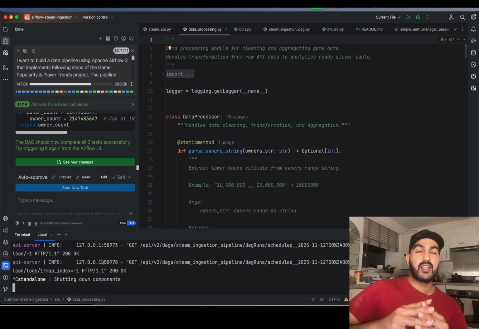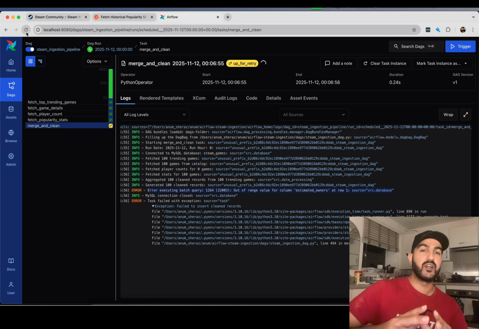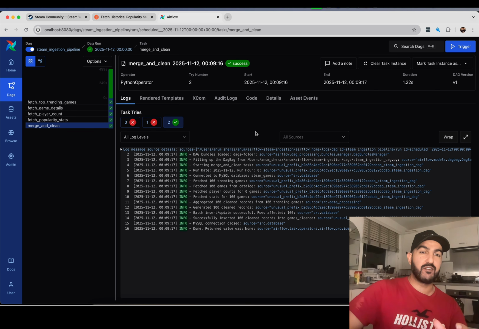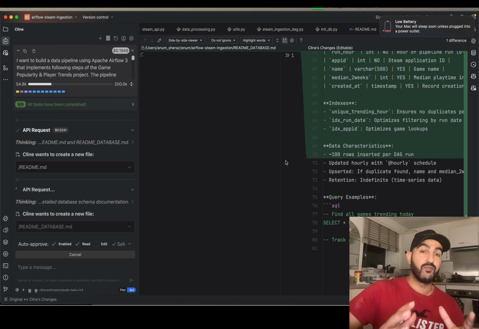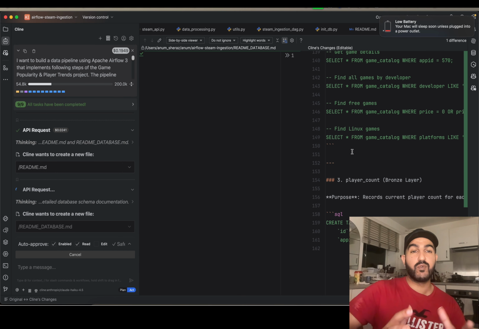So now that our DAG is in a really decent and runnable state, let's talk about something important here: vibe coding. When we started this project, we gave Cline a detailed prompt describing what we wanted, our entire Steam Analytics pipeline with Airflow and the details about the API, database logic and everything. And voila, it generated a full working code base for us in just minutes. But here is what we saw.